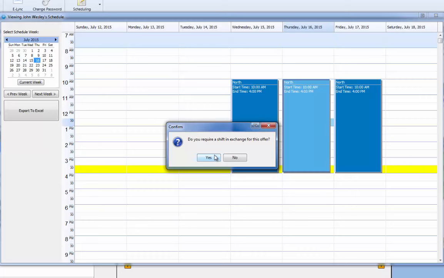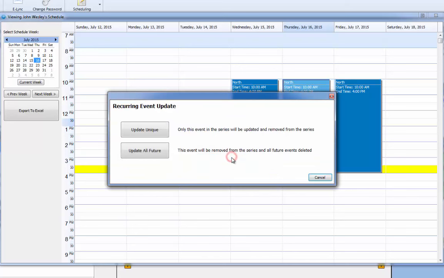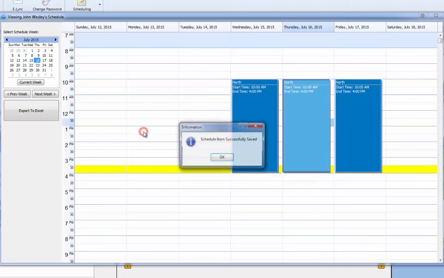And then it's going to ask you, and this is where that swap requirement comes into play, if you require a shift in exchange for this offer. So if somebody takes this Thursday shift, do I require a shift of theirs in return? For now, I'm just going to hit no. And then it's going to ask me, because this is a recurring schedule, do you want to update or send the shift for Wednesday, Thursday, and Friday, or just this Thursday? Right now, I just need to go out of town on Thursday, so I'm just going to update this unique shift. And then it's going to say schedule item successfully saved.